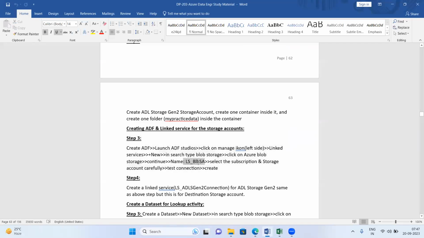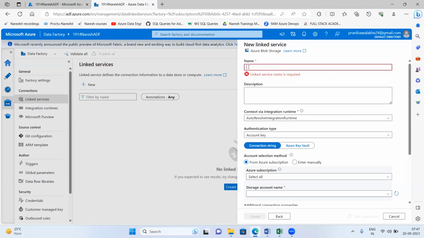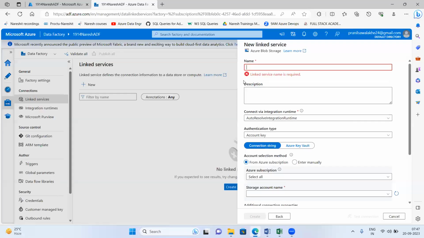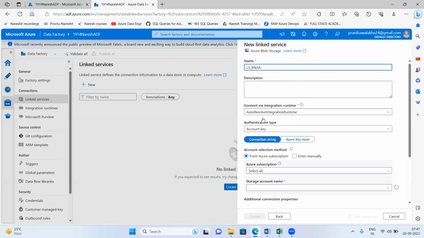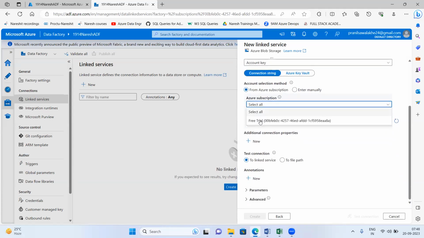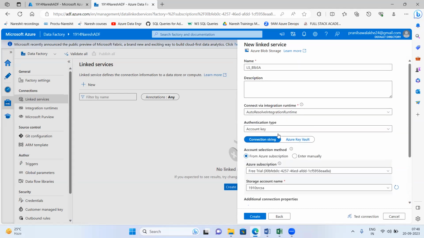The name is LS blob storage account. Then select the subscription, select the storage account, our source storage account. See, LS stands for linked service, blob storage account. Our source storage account is blob storage account. That's why we are giving the name like this.